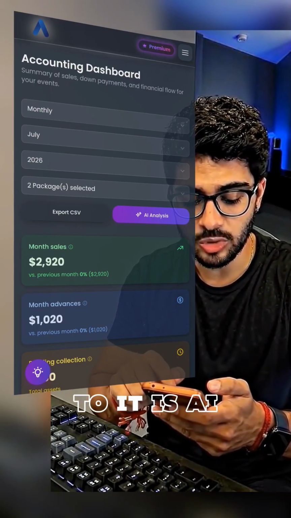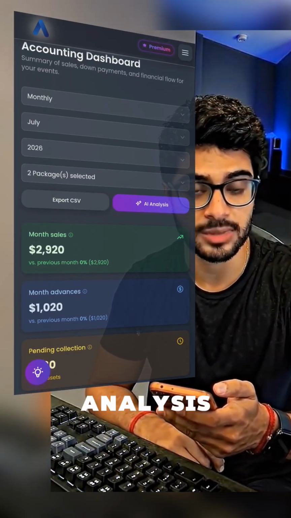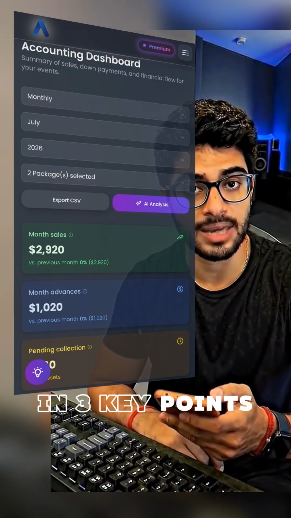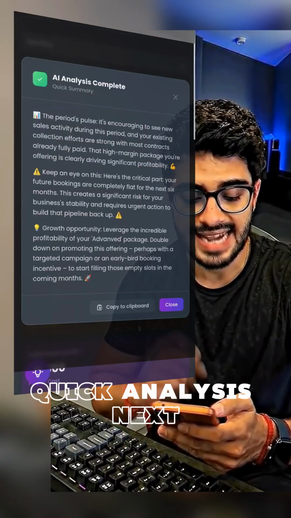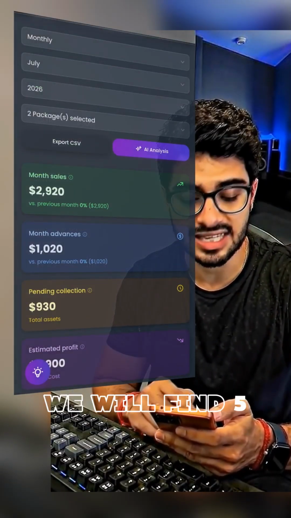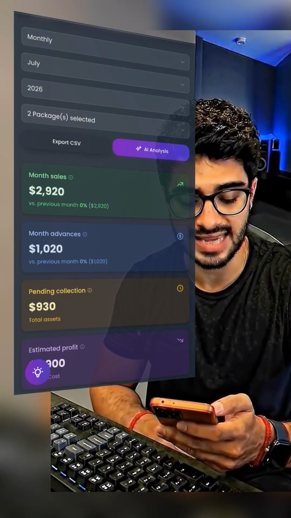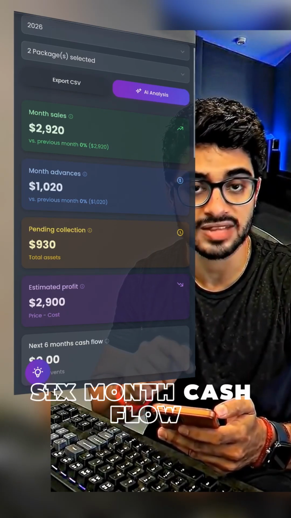In the button next to it is AI Analysis. This option allows us to make a financial analysis using artificial intelligence, from a quick summary and 3 key points to a complete analysis of 6 sections. I will opt for quick analysis. Next, we will find 5 boxes: sales income for the month, advance payments for the month, pending collections, estimated earnings, and upcoming 6-month cash flow.